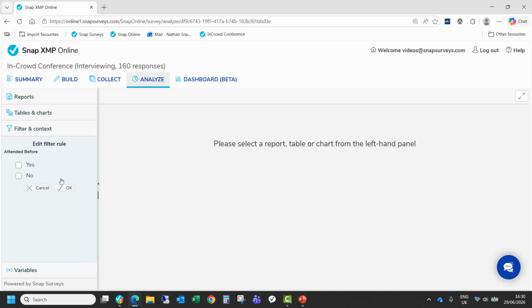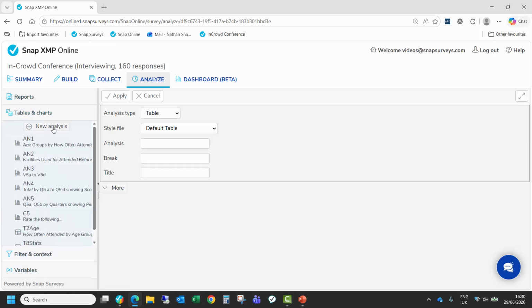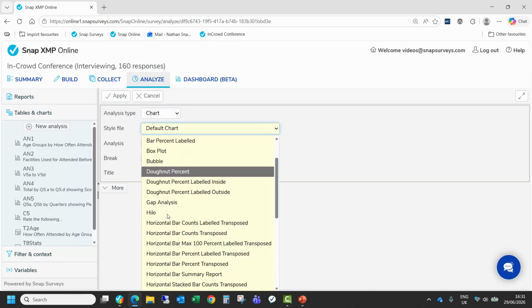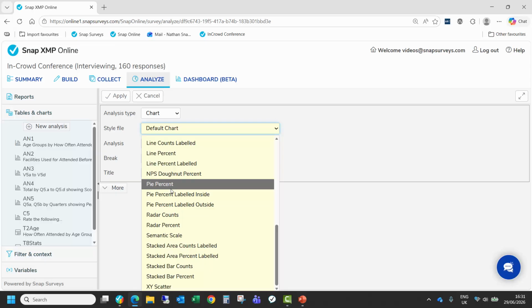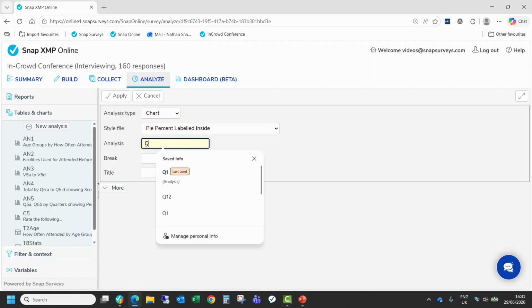You can, of course, build your own charts from scratch within Snap Online just by clicking back on the charts and this time clicking New Analysis. And for this one, I'm going to look at a chart and we'll go with a pie chart. Go with pie chart labeled inside. If I click on the analysis, we've got the analysis and breaks. So I'm going to do question 1.